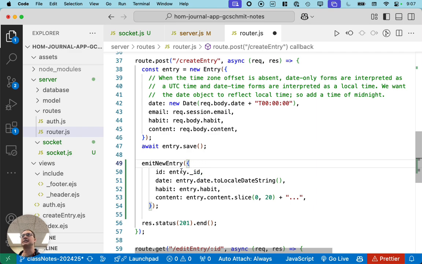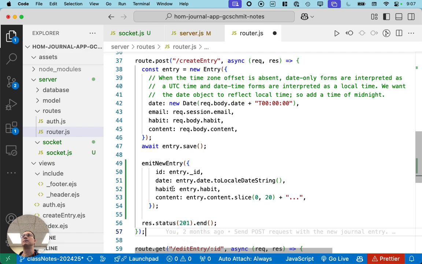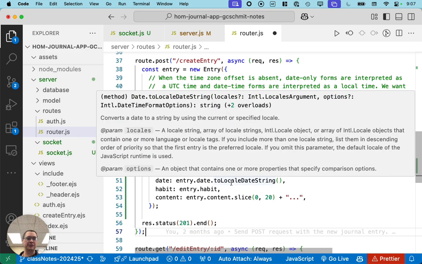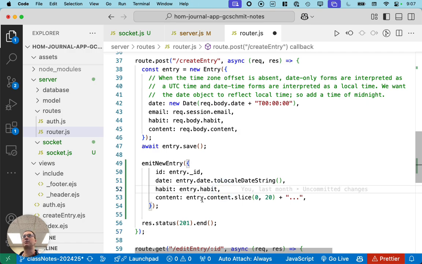So the ID property entry.id, that's legit. Entry.date toLocaleDateString, that gives us the date formatted as a string appropriately. Entry.habit, that looks good. And then we truncate the content. We just take the first 20 characters, we add ... to it. Wonderful.